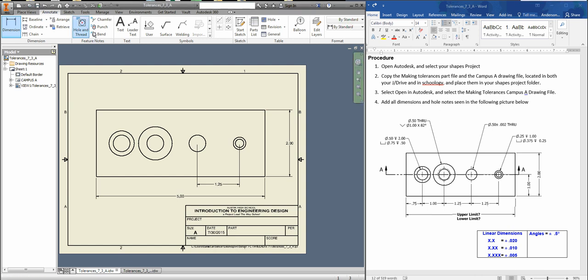To add the hole notes, what we do is we click hole and thread, we click on a random hole. And if you click hole and thread as a dimension, it gives you everything you need to know about the hole. We've learned this before. And so I'll go ahead and put this one down as well. And you get the idea. Hopefully, with this in mind, you can go ahead and put all the dimensions down as it asks for.